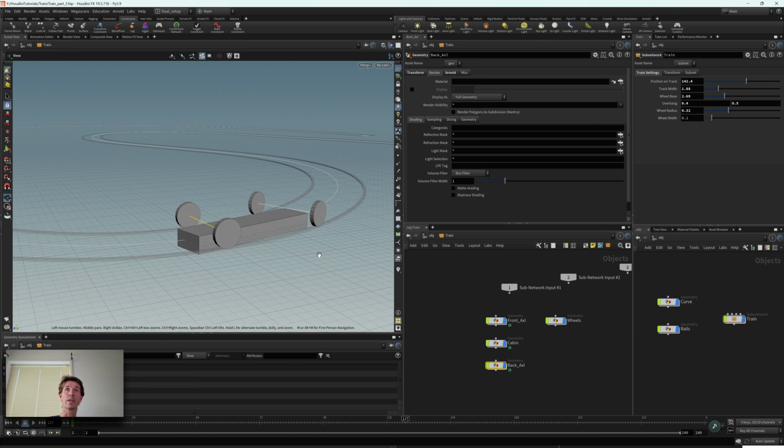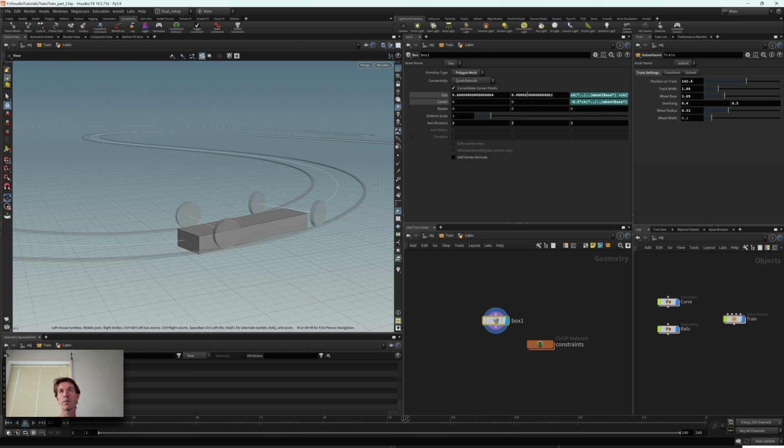So now there's only the cabin that's still crashing through the floor, so I'm going to do the same with the cabin. This is now the size, and here is the.